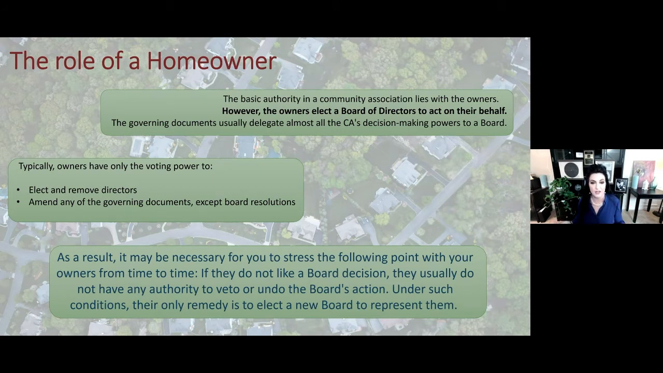Okay, so I've referenced governing documents, I've referenced CC&Rs and the declaration. CC&Rs and governing documents, with the exception of the bylaws, are all the same thing. Okay, those are the master deed, the rules, the restrictions of your association. The bylaws govern the board of directors and more than likely committee operations and activities as well. So typically homeowners only have the voting power to elect and remove directors and then amend any of the governing documents for the association. Okay, and we're speaking specifically of the declaration, the CC&Rs, or the bylaws.